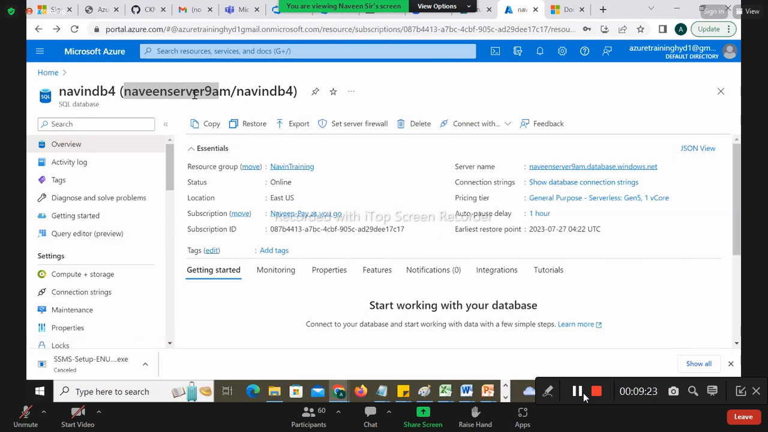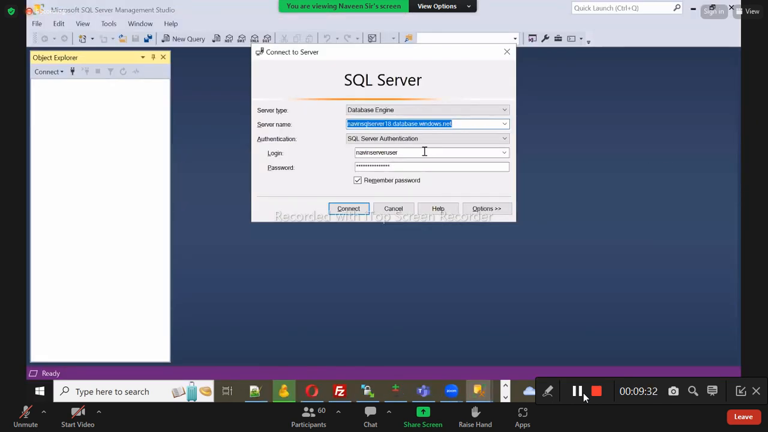You have to complete the entire server name. Okay. Just go here and copy this. Now, if you copy this, buddy, just give it and replace it here. Okay, replace it. Then you have to go to the login name and username.